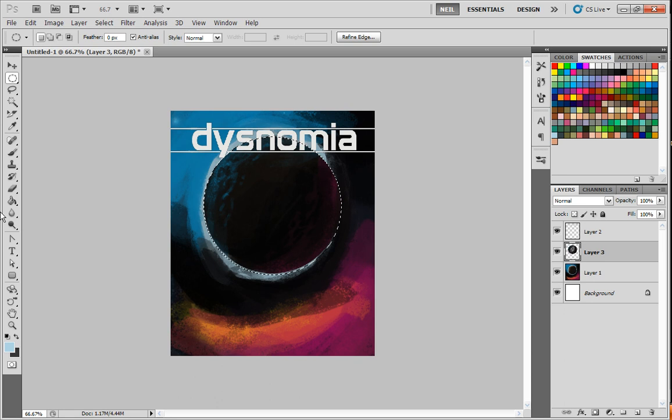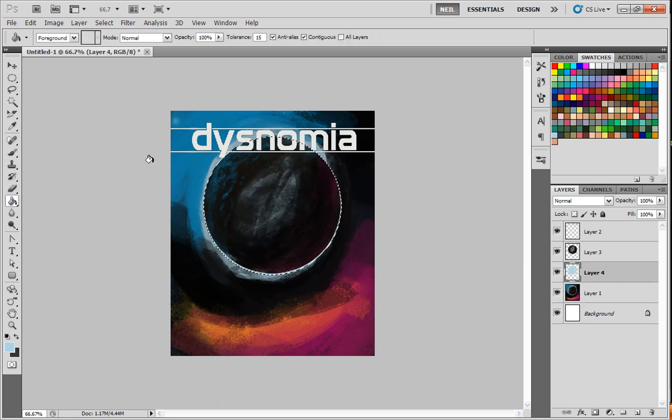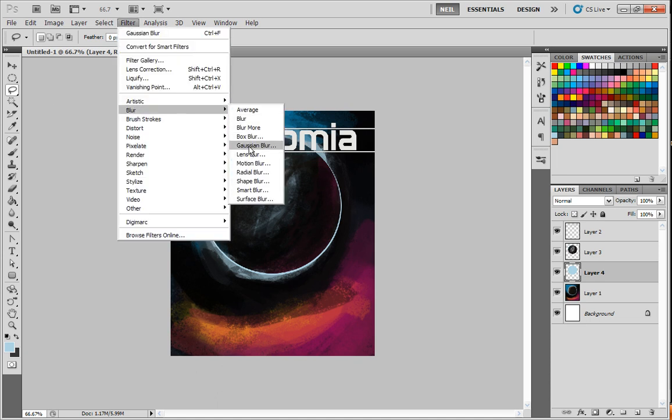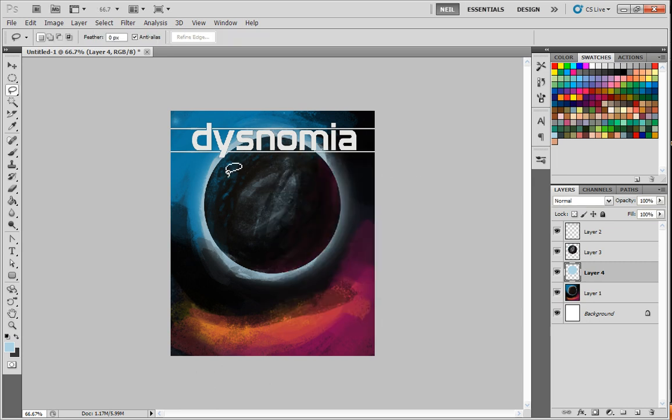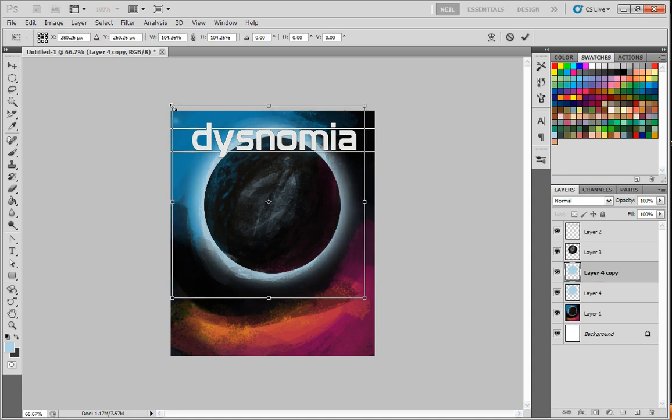Bring back this circle on this layer back here, but make a new layer. I'm going to fill that in with that color. And then I'm going to go to Filter, Blur, Gaussian Blur, and I want to really push this Gaussian Blur out. So make one about like that. Then I'm going to take that, duplicate it, and make it just a little bit bigger. And you can get a nice glow like that.